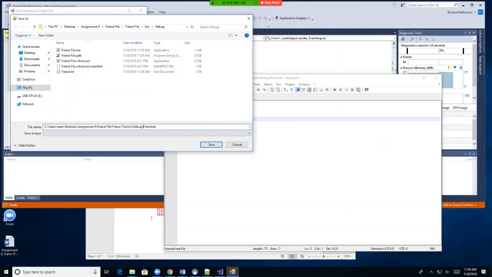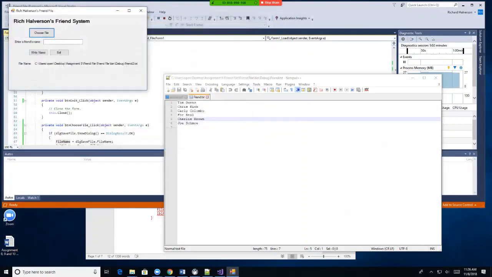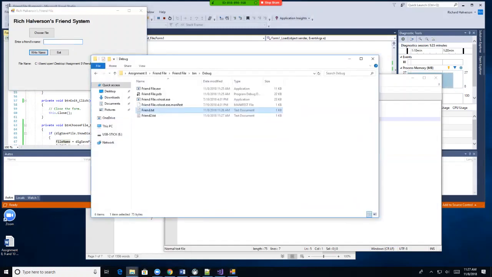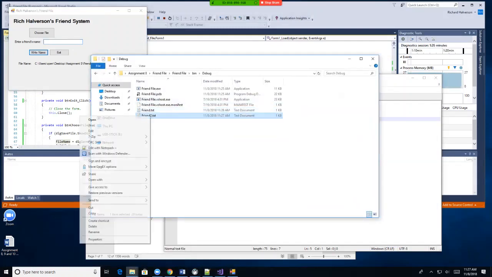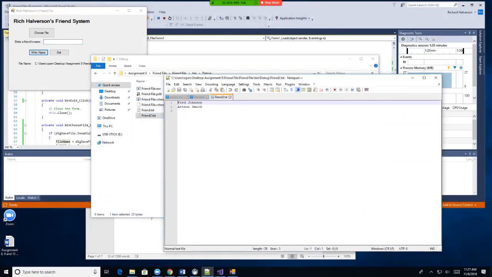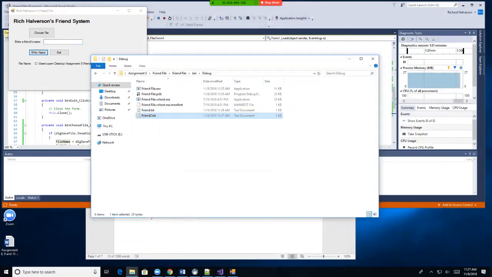So I'm going to try friend2.txt and see what happens. Okay, I'm going to say Fred Johnson. You can tell I grew up in the Midwest. Arthur Smith. All right, now there should be a new file around someplace. Let me look in here. Oh, here it is, friend2. Let me open this up, and there's Fred and Arthur. All right, so that works. Everything's fine.